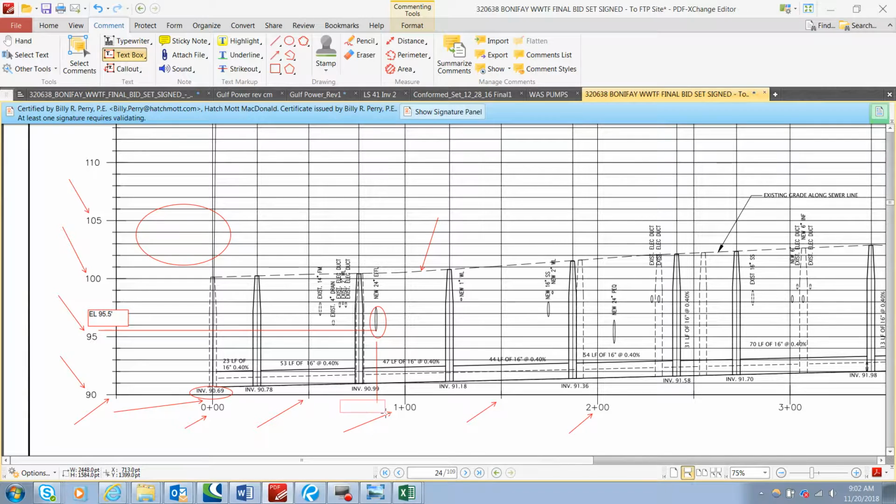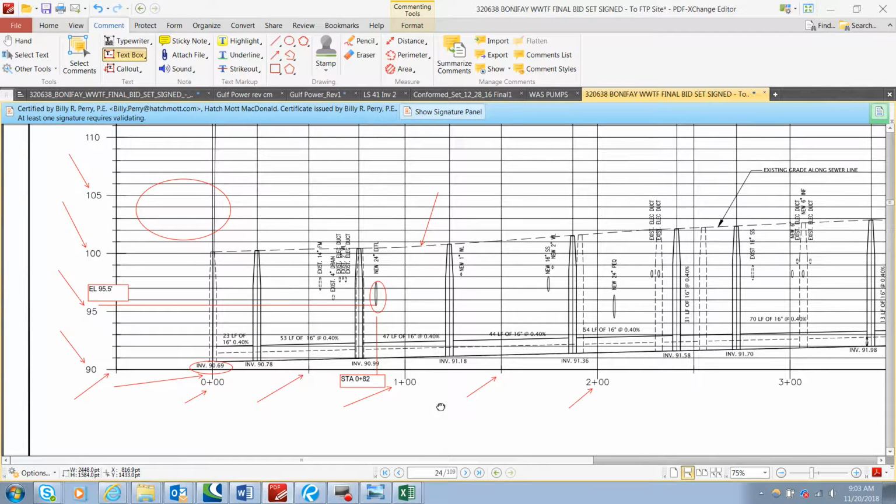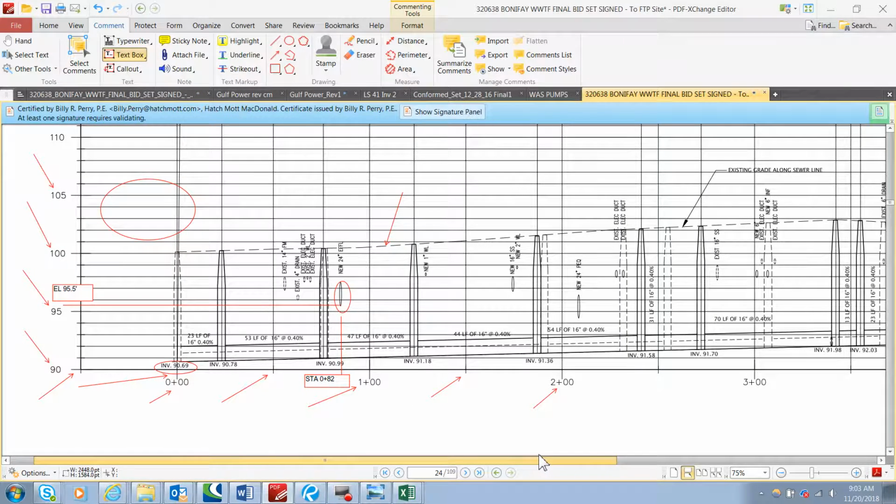And then here the station or the crossing is at station 0 plus. So it's about a little bit more than halfway between station 0 plus 50 and station 1 plus 00. Let's call it station 0 plus 82. Now these are scaled, so we could measure that, and by all means that would be the appropriate way to do it, but for the intent of this video, we'll just work with it that way.